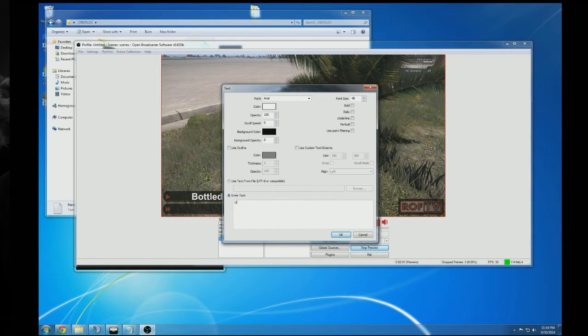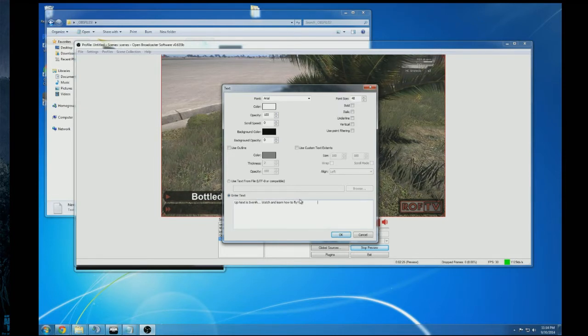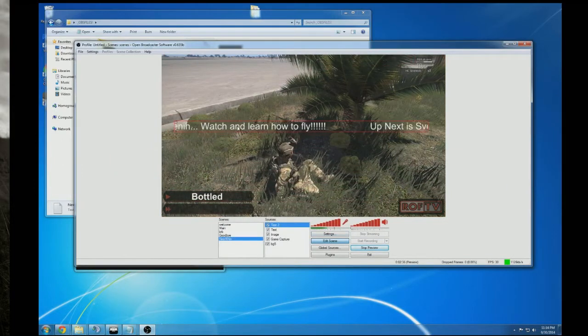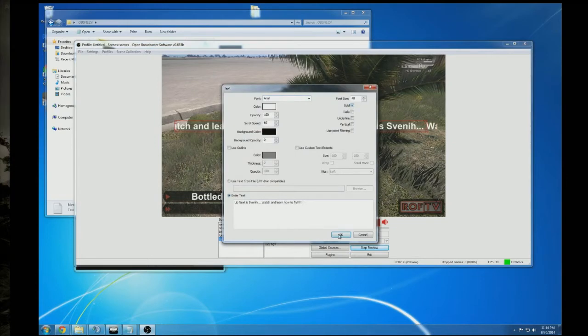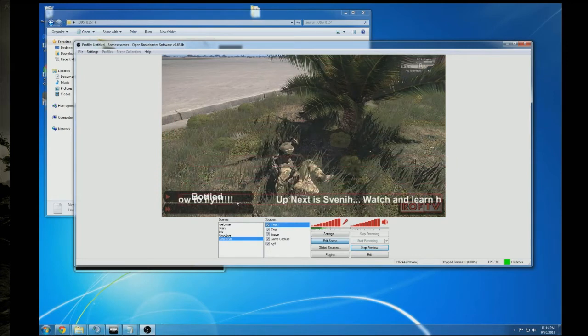Let's see. Up next is funny. Put some spaces here at the end. This is going to be scrolling text, so I want there to be some space between the end of this and the beginning of this. Set my scroll speed at about 60, and then just hit OK. Alright, obviously this isn't going to fit in, but let me make this bold real quick too. Bold, there we go.